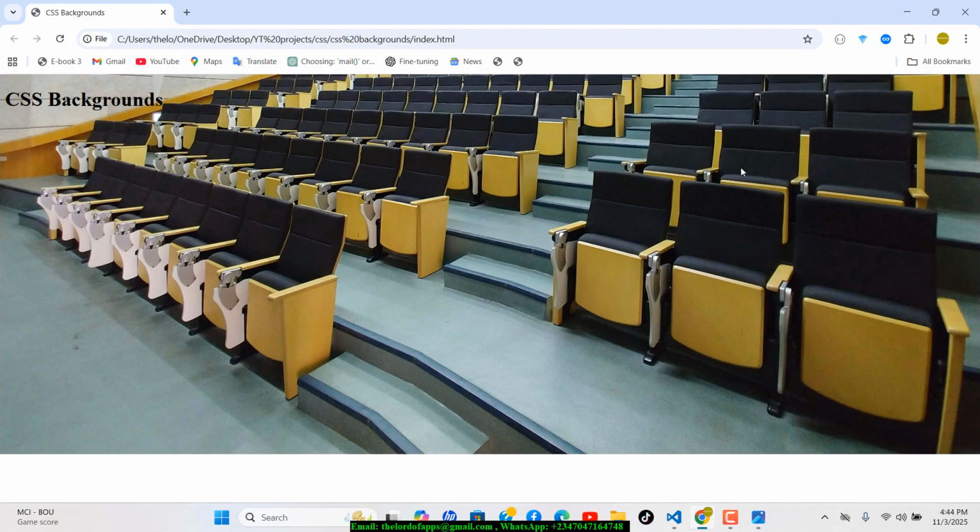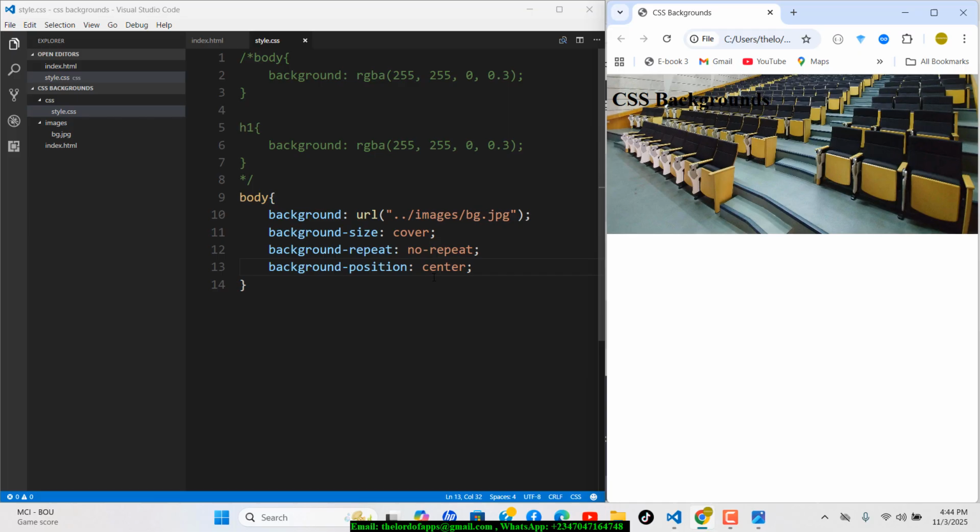So this is basically how it's looking so far on this page. All right. So we can also combine all of these that we have in here into a shorthand, so we don't have to write all these lines of code. So how do we do that? All right, so to do that, I'm going to take the values of this and put one right here. It's going to be cover, and that's going to be for the background size.